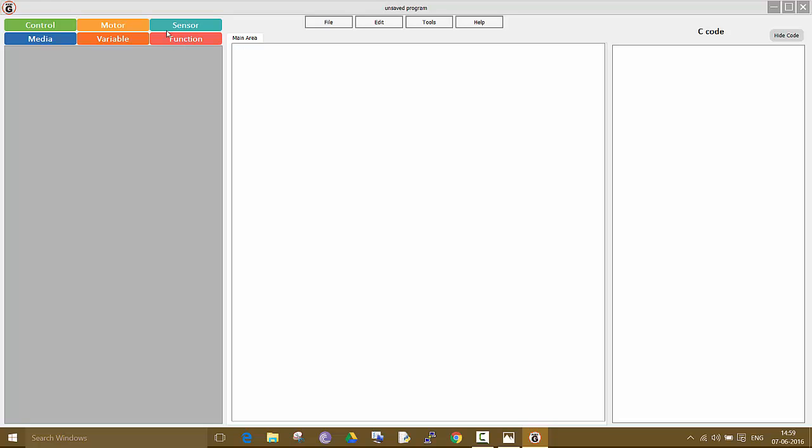On the left side we have the context area. We have control, motor, sensor, media, variable and function buttons. In the center we have the main area. This is where we will design our logic. On the right hand side we have the C code area.